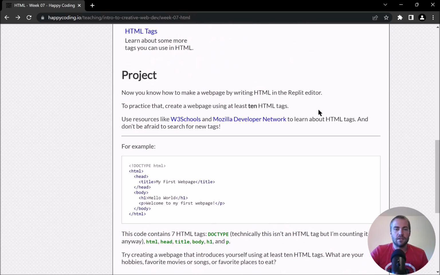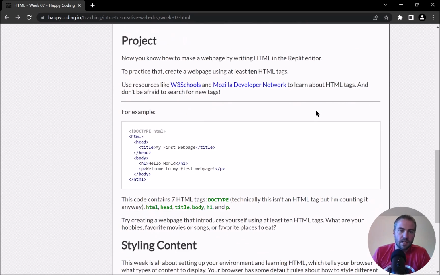So this video is going to talk about the project this week and how I would approach the project. It's going to be a little bit different just because we're not writing P5 anymore. We are now writing HTML. So I'm going to walk through how I would approach it.